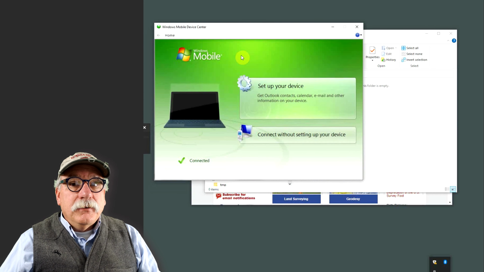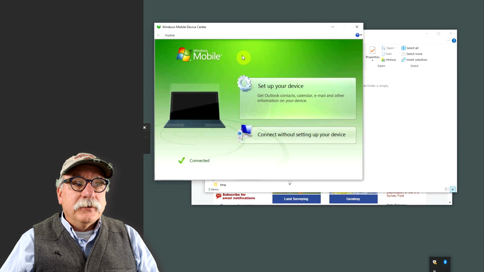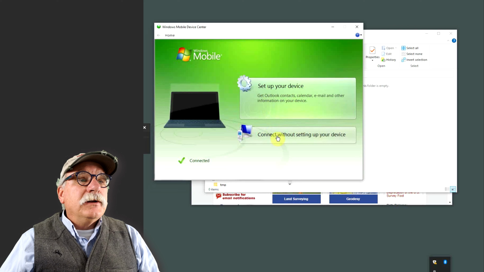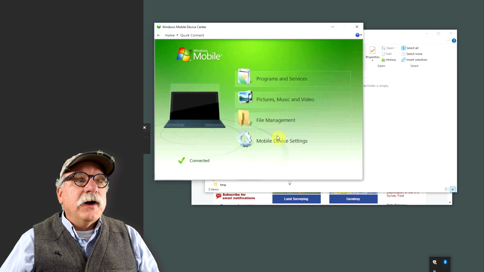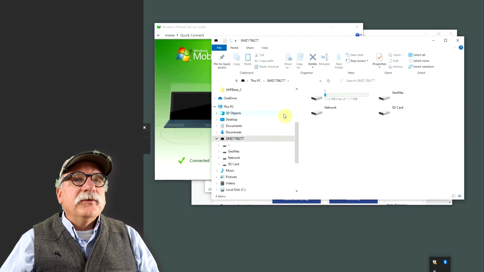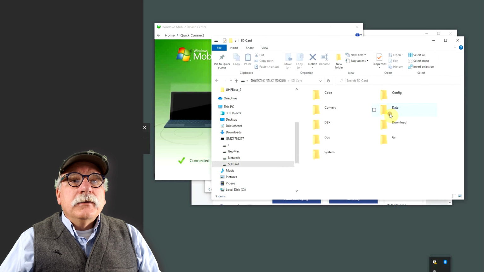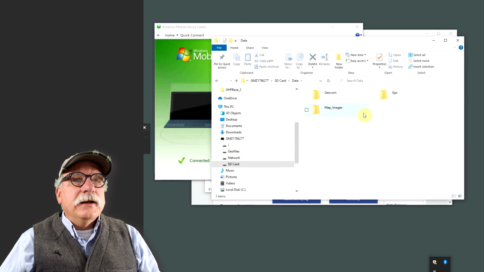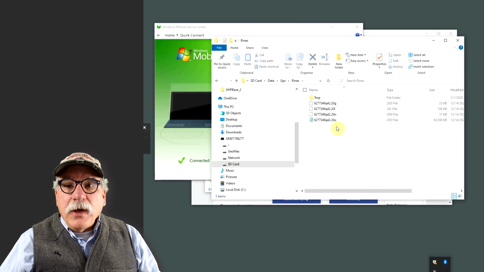If it doesn't, there are several videos on how to fix Windows Mobile Device Center in Windows 10. I'm going to click on Connect without setting up your device, and then File Management and browse the contents of your device. Let's go to the SD card, double click on it, and then Data, and then GPS, and then Linux. And there's the file that we recorded while we were in the field.